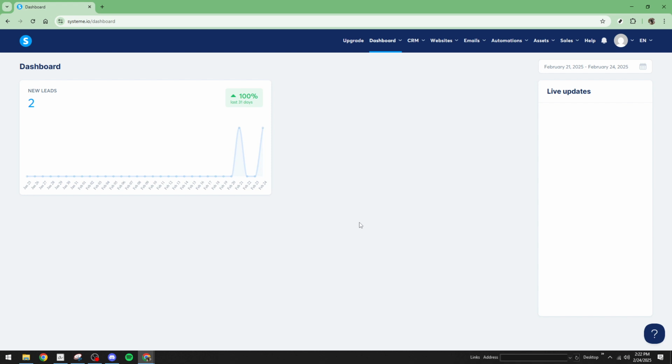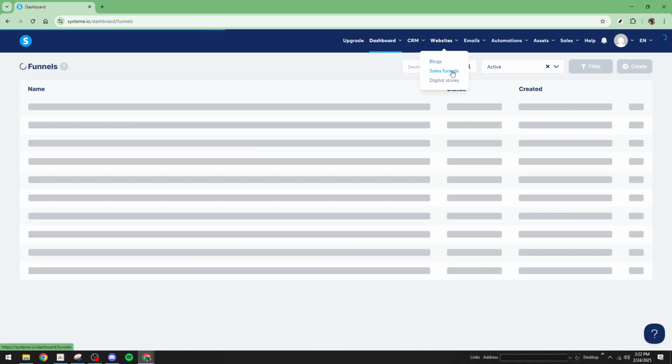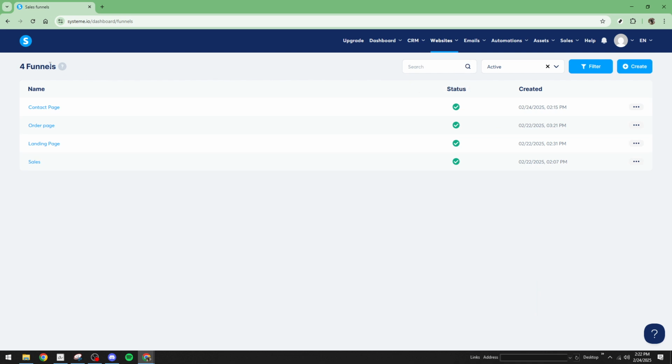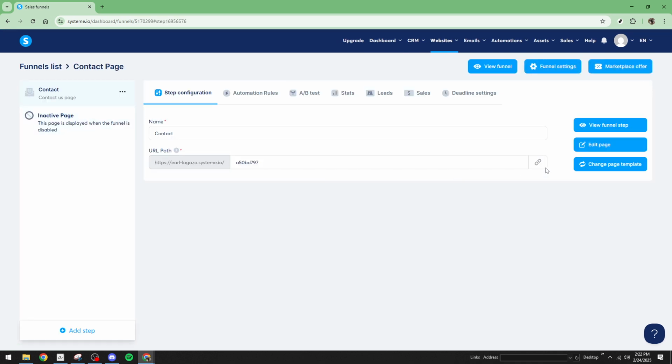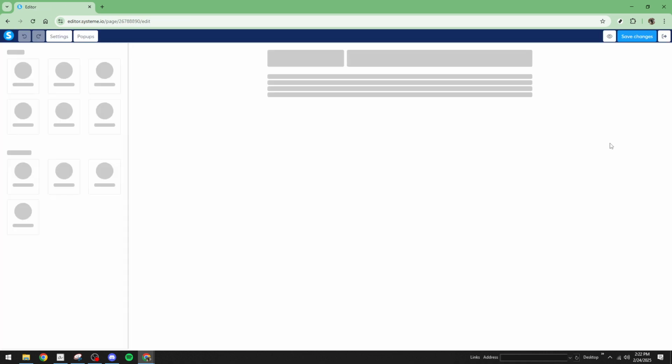Now that we're in your dashboard, it's time to access the editor of the specific funnel where you want your contact form to appear. Select the funnel from your list. This opens up the editing interface where you'll be able to customize the various elements of your page. Look for the drag and drop interface. That's what makes systeme.io so user-friendly and intuitive to navigate.